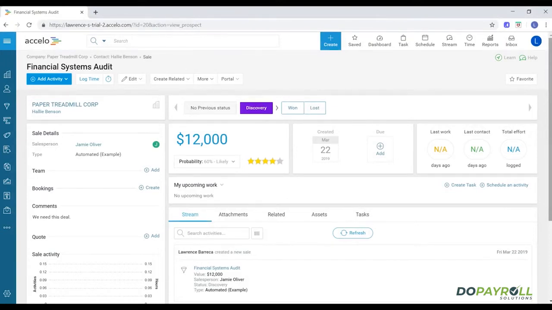So first off, what is sale probability? It is simply the percentage chance that we believe a sale will close. So let's take this financial systems audit sale, for example, in my Excello deployment. As we can see here, we have a value for this sale at 12,000, and we've got this little probability drop down here. At the moment, we believe that this sale is 60% likely to actually close.